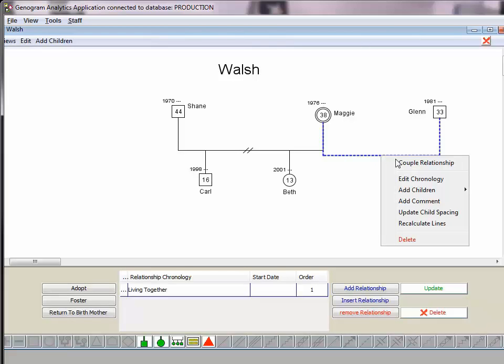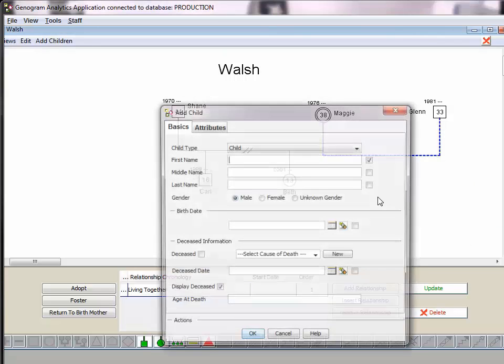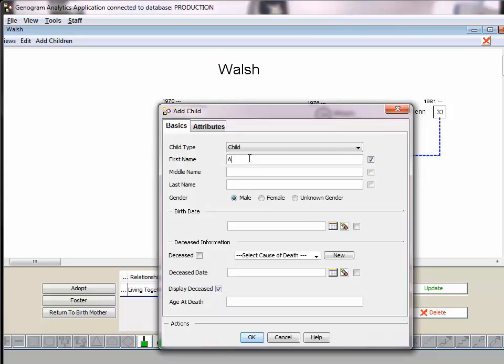And we're going to highlight this line so it turns blue and add in their children. They have one child together. That'll be Andrea Russell. And her birth date.